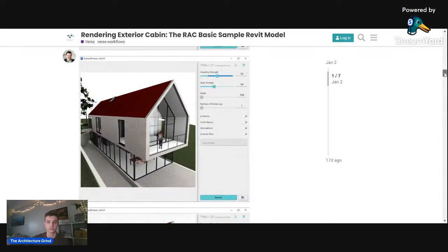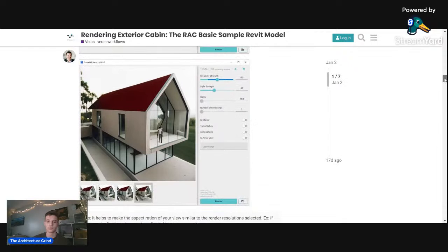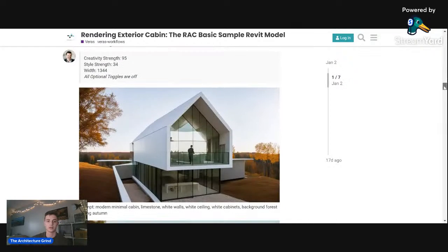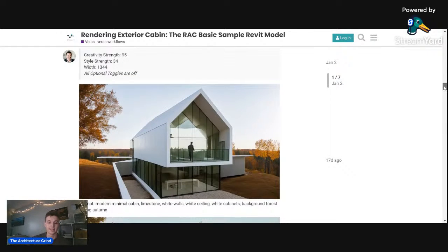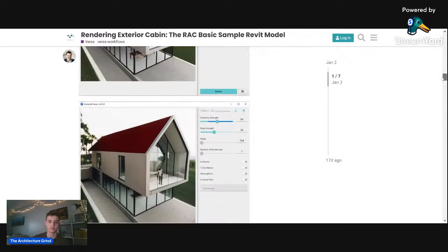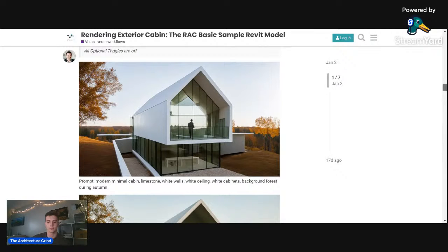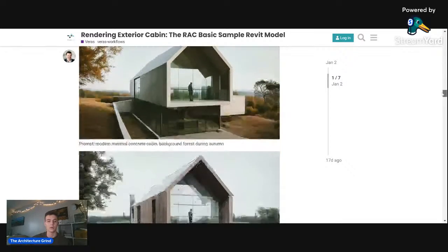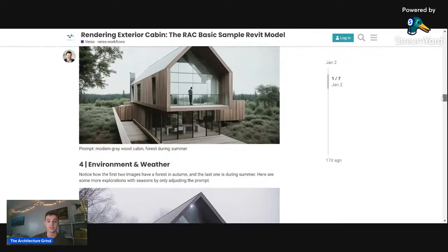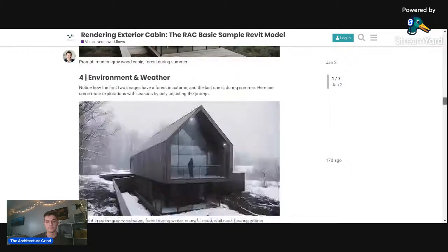And so this is what the image looks like, a general creative strength, but if you want it to be more wild and more gestural, you can definitely increase that strength. And this is just the outcome. That's really cool compared to what it was. It's just a basic model, and then you do the AI technology render with the prompt modern minimal cabin with limestone, white walls, etc. And that's what it gets you. So just being specific in the prompt can really get you a long way, but also leaving it vague can give it really creative options.